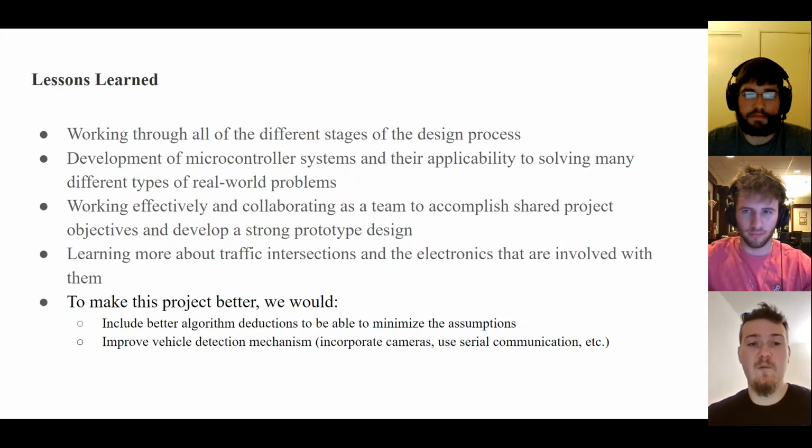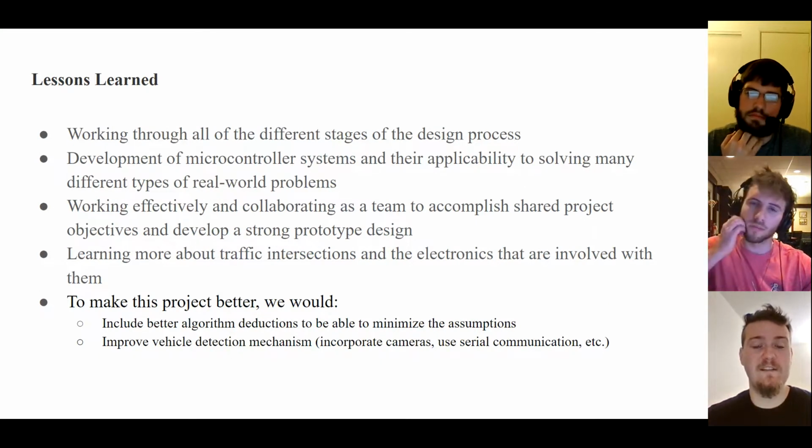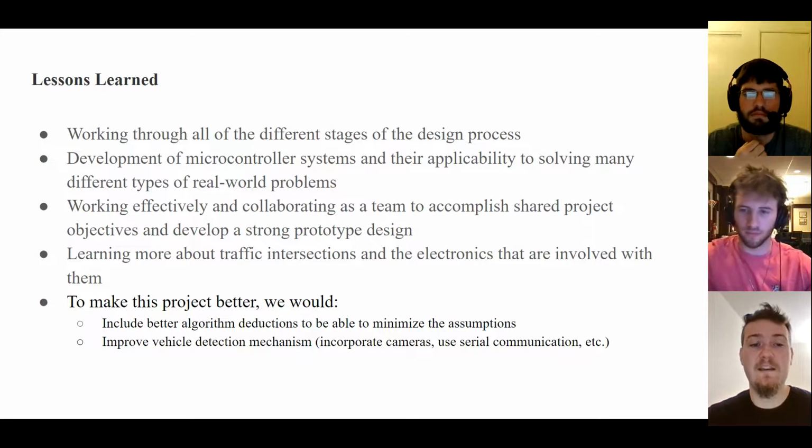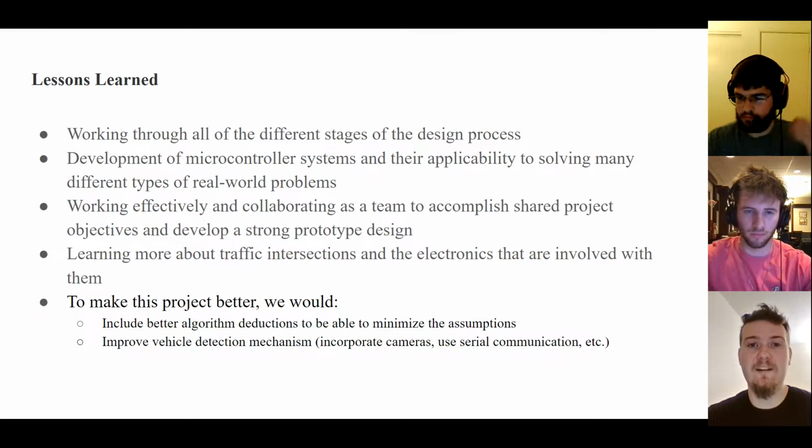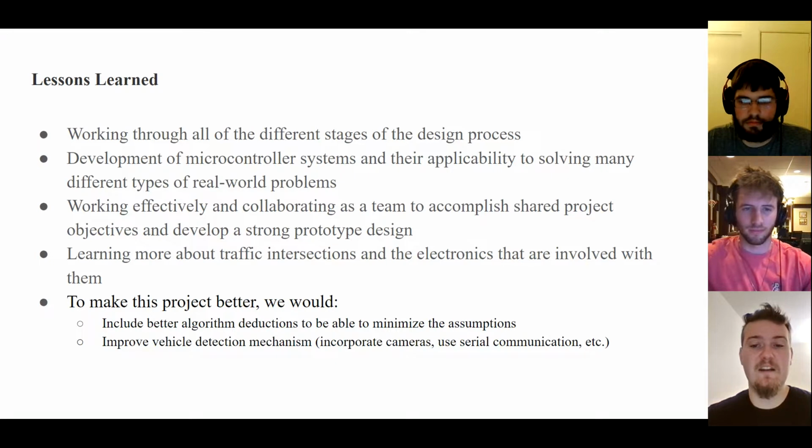Lessons learned: we learned how to work through all the different stages of the engineering design process. We were also able to learn the development of microcontroller systems and their applicability to solving many different types of problems that are in the real world. We were also able to work effectively and collaborate as a team to accomplish the shared project objectives and develop a strong prototype design. We learned more about traffic intersections and the electronics that are involved with them.